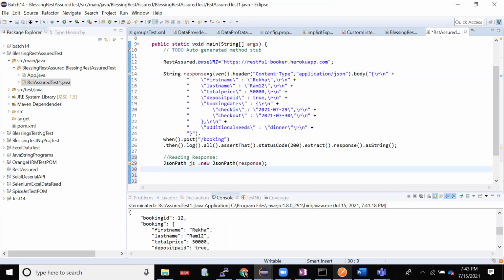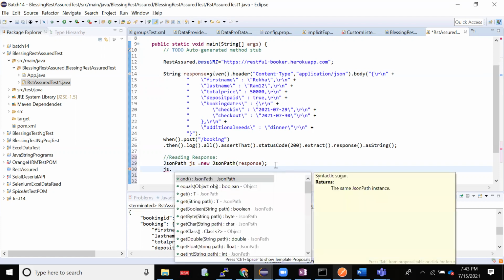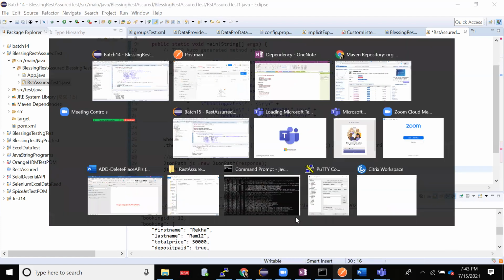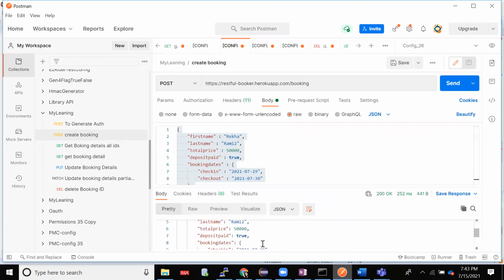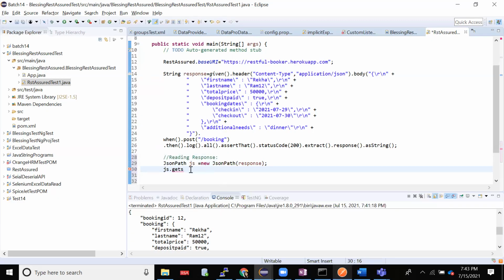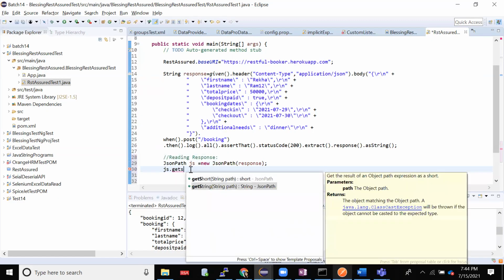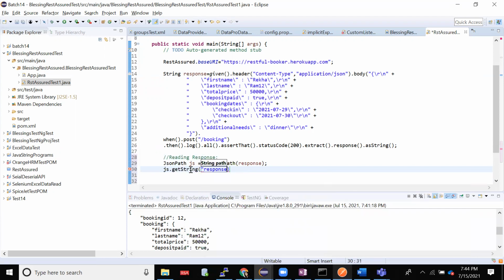Now it is taking response as an input, right, which was converted to string, and I've stored it in a string variable that I'm giving as input to the JSON path. Now I have an object of JSON path reference variable, that is js dot get string, because everything in the response we see in the form of string only, right? Basically I'll read the booking ID. Get string.